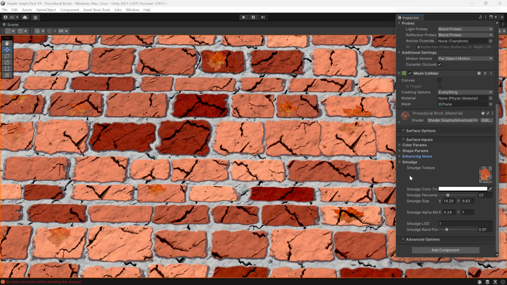I have also added a section for smudge texture, and you can have whatever texture that has alpha on the borders of it. And then you can select the percentage of bricks to have the smudge on it. You can change the size, and this is X and Y. How much minimum and maximum random for how much alpha you want. So if you want some of them to be very faint and some of them to be strong, then between 0 and 1 and so on. You can change the LOD to make it more blurry. And you can add this random position for each brick.